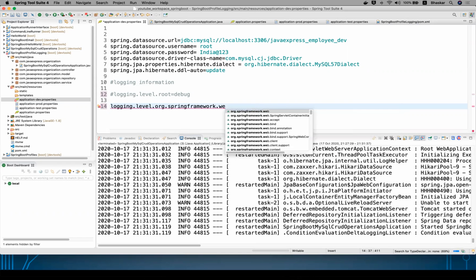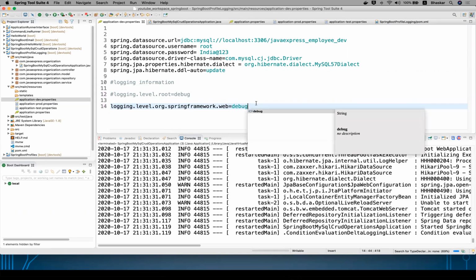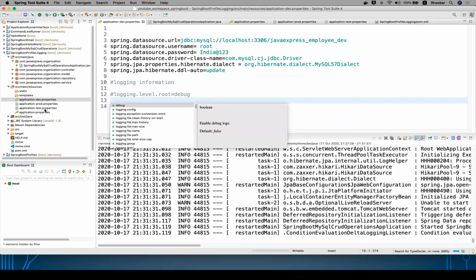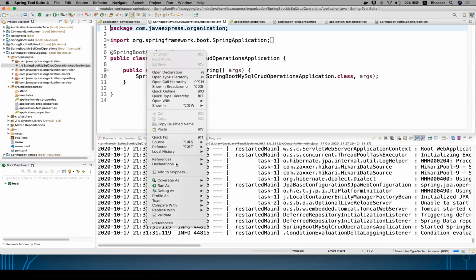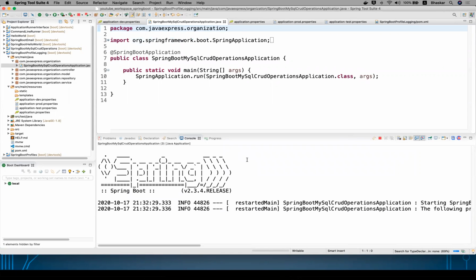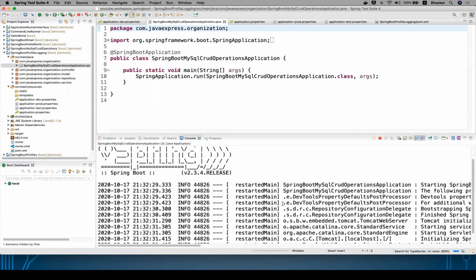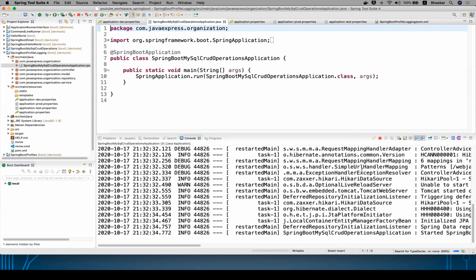Now you can type web, and with Ctrl+Space you can enable it as debug mode. Now let me run the application. I want to run my development environment. Now right click, run as Java application. See here, now debug information is visible. Now on the right side you can see here.